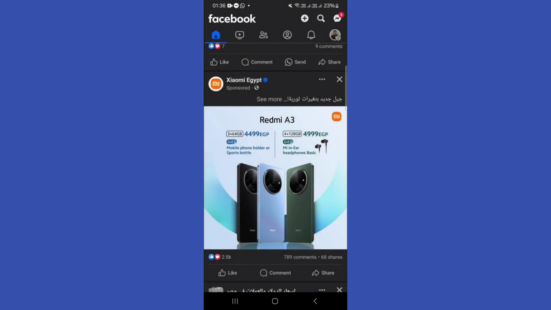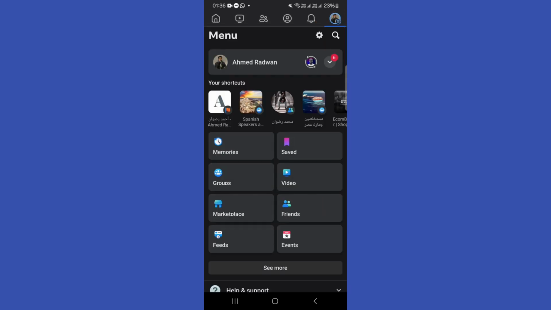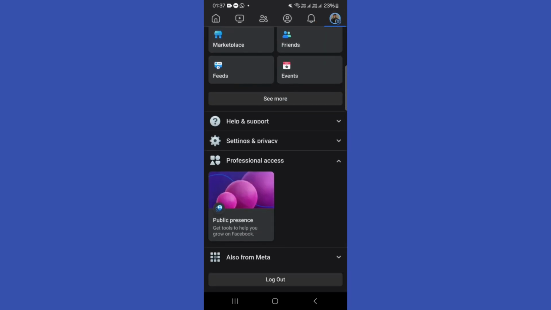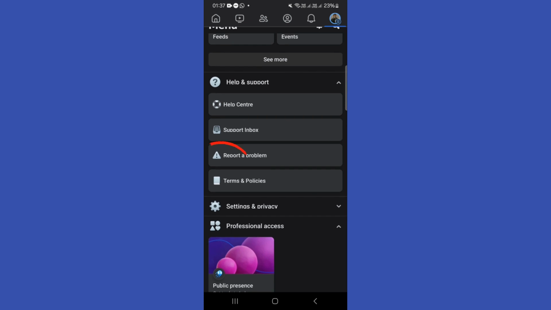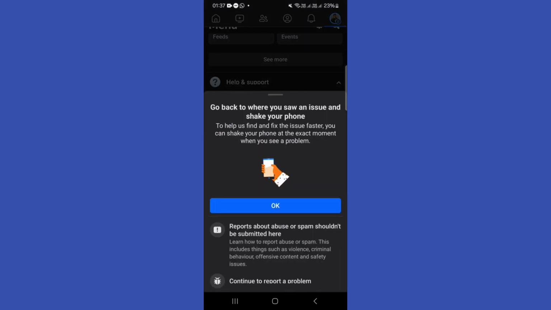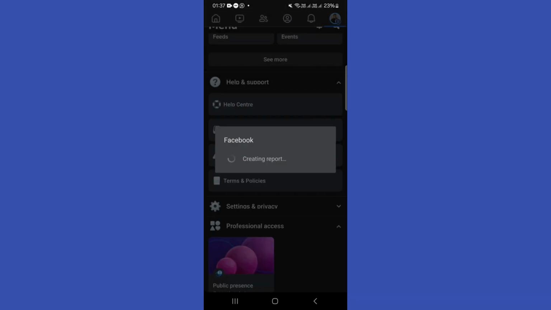Simply easy. Just go back and click over here at the top right corner on your icon and then go down a little bit and click on help and support. Click on it. And from here, whenever you click on help and support, just choose report a problem. And now you can continue to report a problem over here if you click on it.